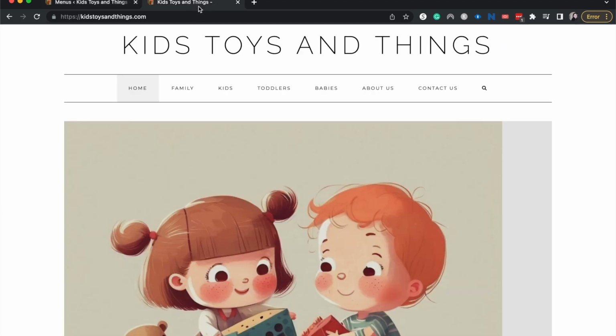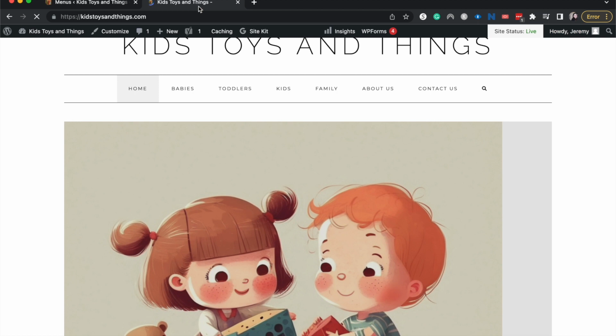Let's go ahead and go over back to this blog and refresh the page. And as you can see now, it has changed up the layout. So you can see it goes from babies to family, whereas before it was family to babies.